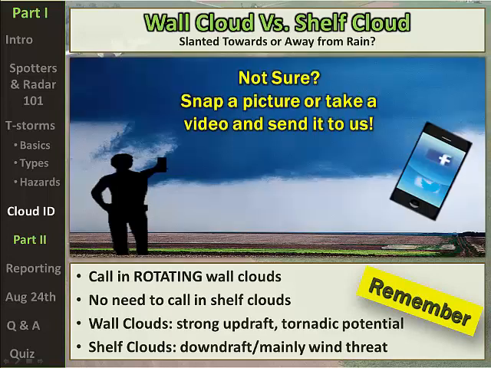Now, unfortunately, in our part of the country, some of these features in these cloud identifications we've just talked about with wall clouds and shelf clouds, they're not always as clear as some of the examples we've shown. So if you're not sure, feel free to take a picture or a video and send it to us on social media. We would really appreciate that, and we can pair that with what we're seeing on radar and come up with an overall assessment as to what you're seeing.